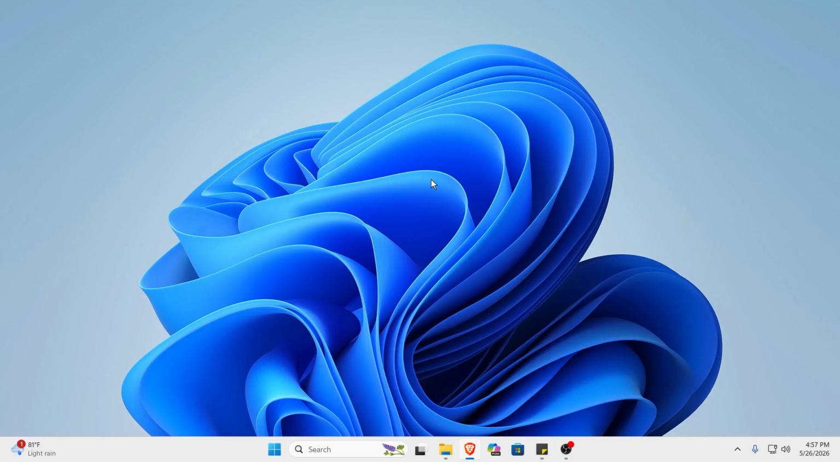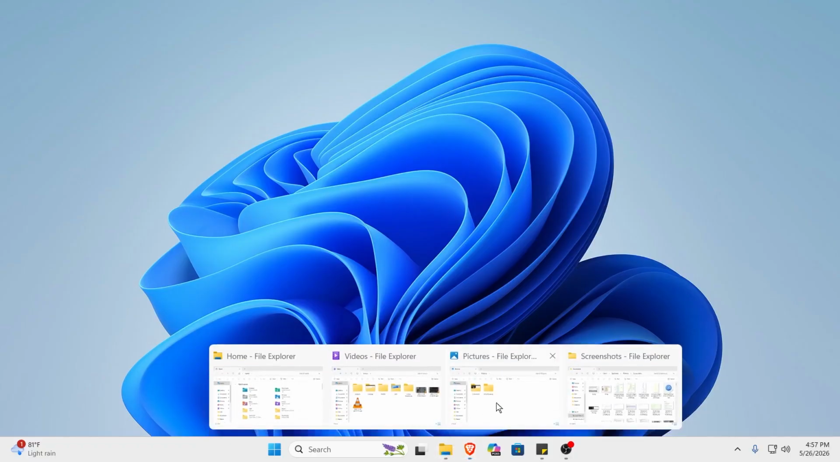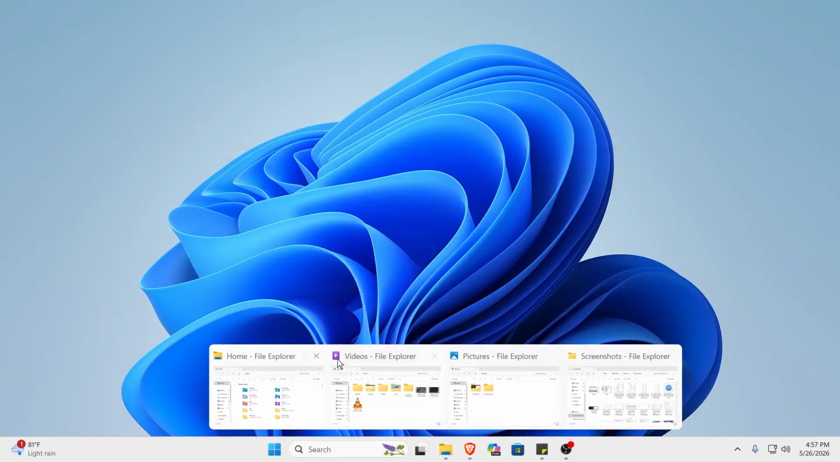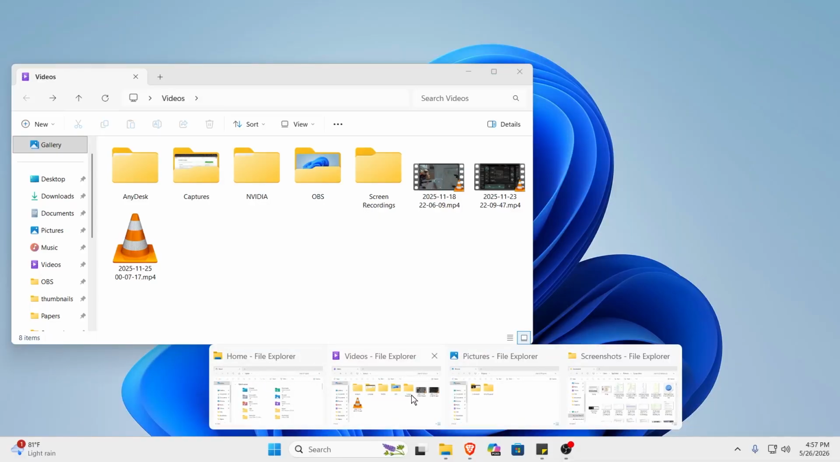In today's video, I'll show you how to reload folders in the File Explorer on your Windows 11 laptop or PC. So as you can see on my computer in File Explorer, I have multiple folders open. And now if some of them are not responding or I'm facing any bugs or issues, I can reload them.